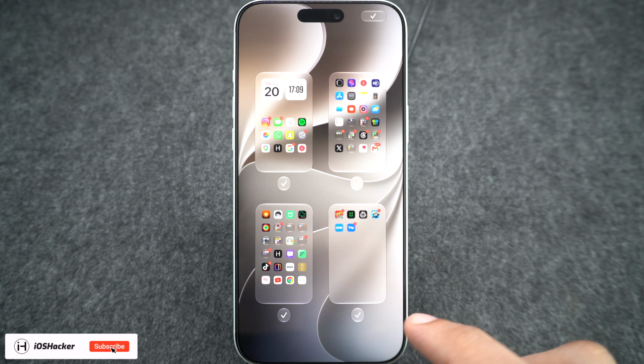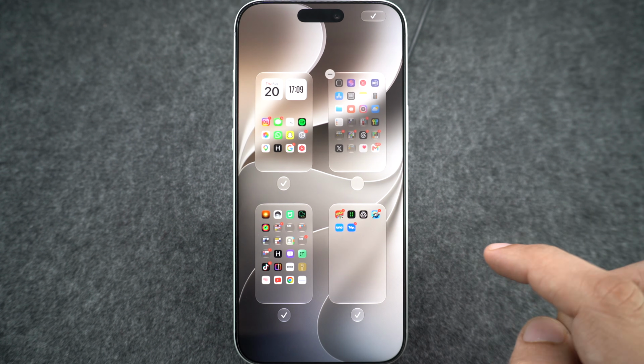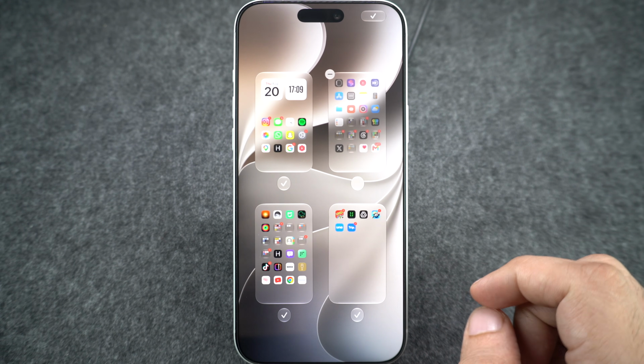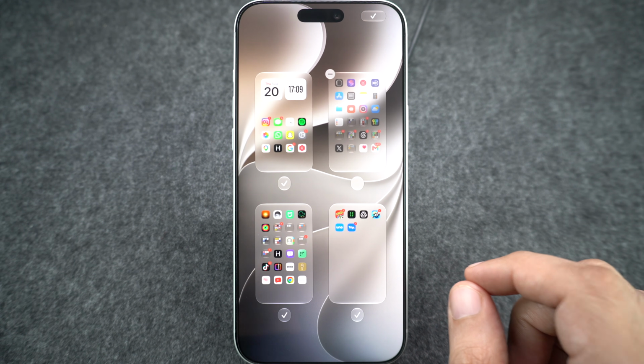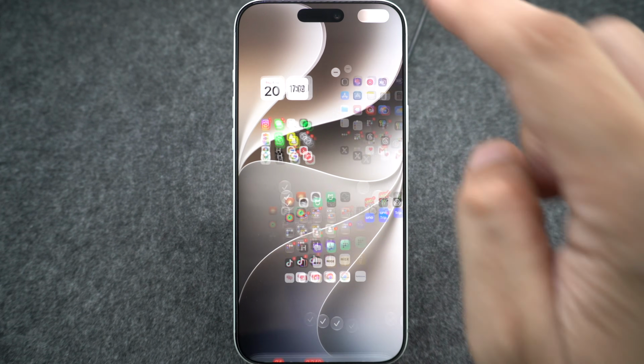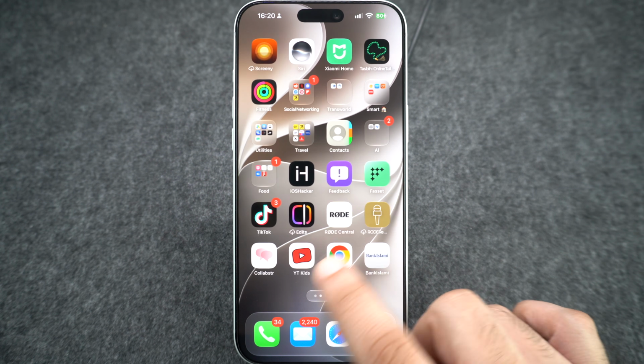To hide a page, simply tap the checkmark underneath that page. The checkmark will disappear, which means the page is now hidden. Once you're finished, tap Done in the top right corner. And that's it. That entire home screen page is now hidden.